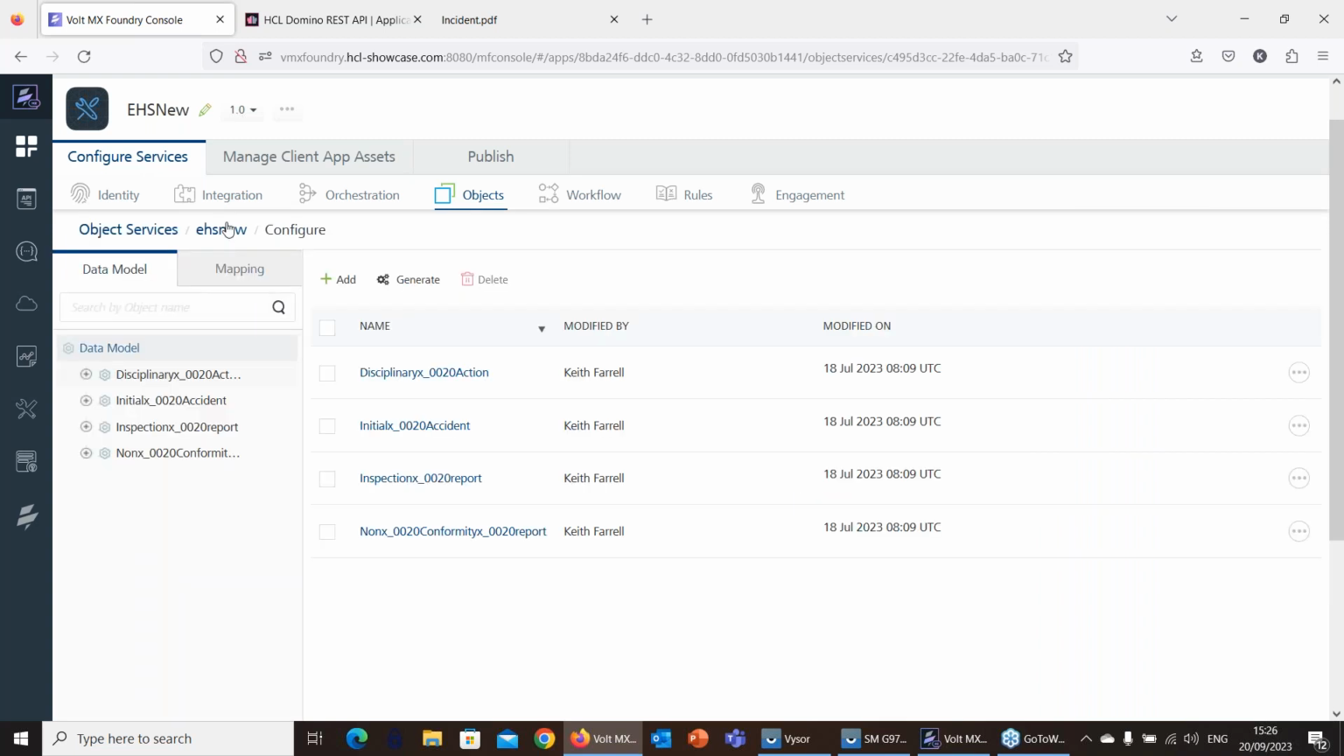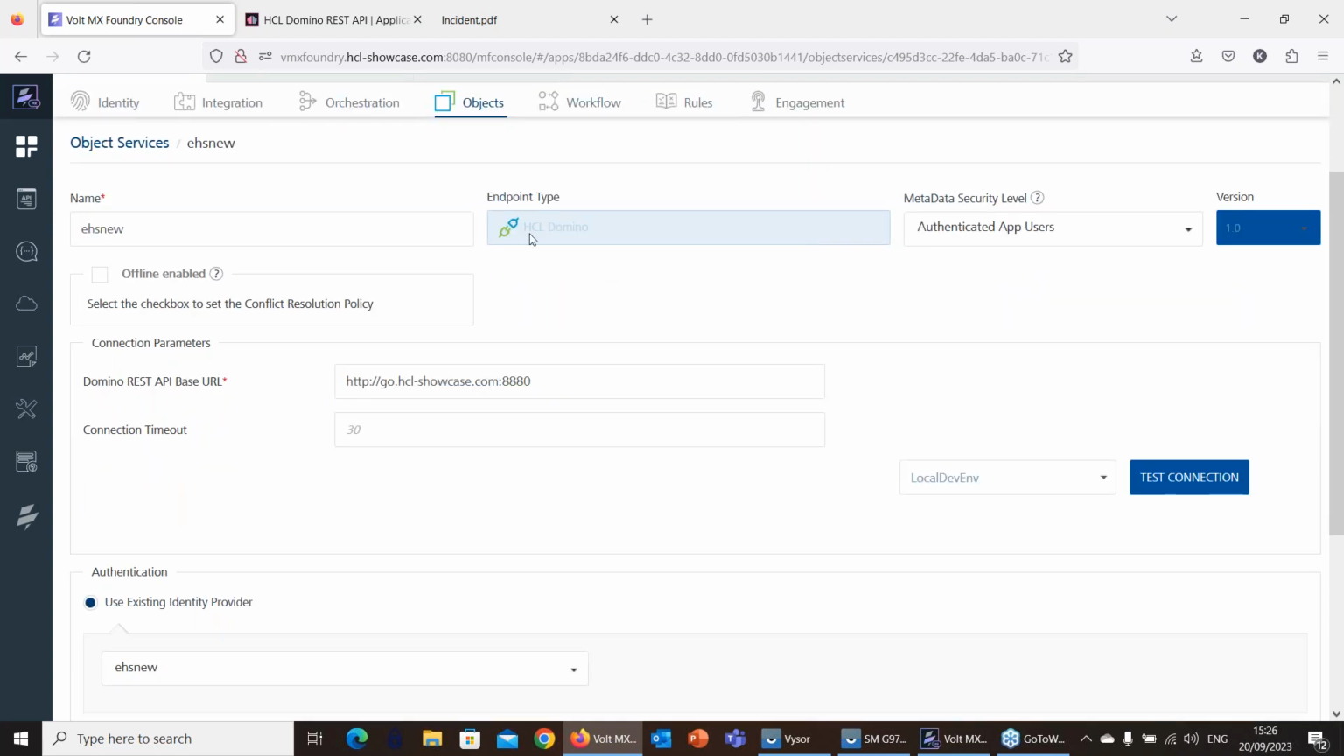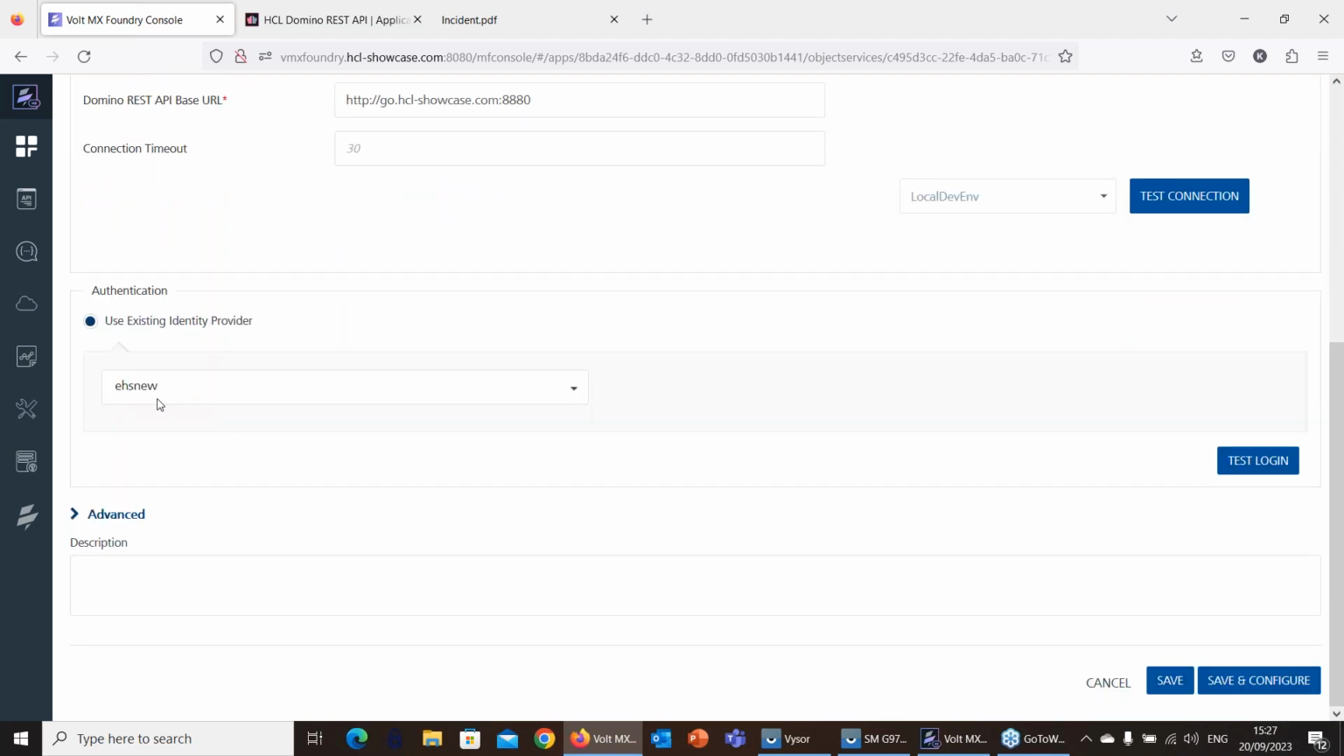In my objects here, I have an object type which is HCL Domino. This object service is specifically created for connecting to the HCL Domino REST API. Once again, we give the Domino URL, and the rest of the information we're going to take out of the identity provider that we've already provided. I've given all the details, the scope and everything, inside our identity provider, so I'm going to utilize that information and just set the identity provider here.